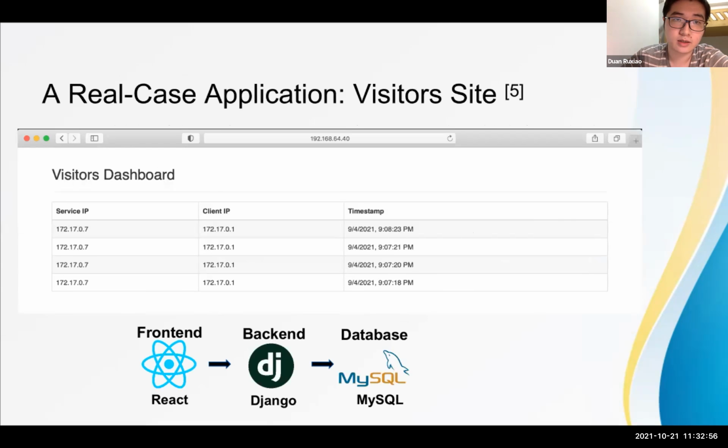And here we can first have a look at the application that we are going to manage using our operator. This application is called Visitor Site, and it has only one main page. You can see that in this page, we have nothing more than an app title and a table containing all the records about the visitors. So each time a visitor pays a visit to this web page, its record will be appended in this table. So each time you refresh your page, another record will be added to this table, indicating your service IP, client IP, and the current timestamp.